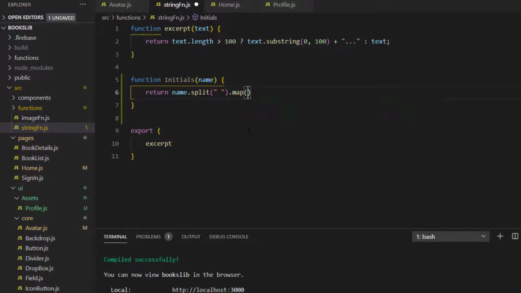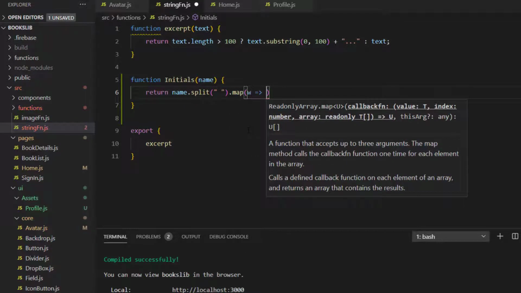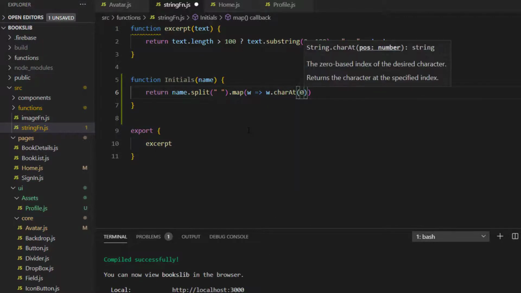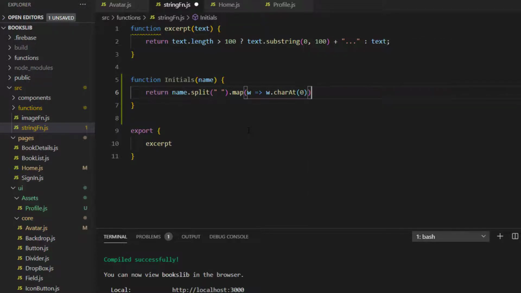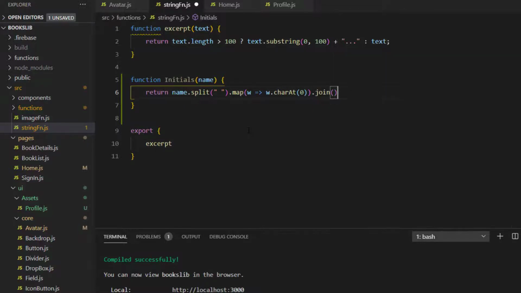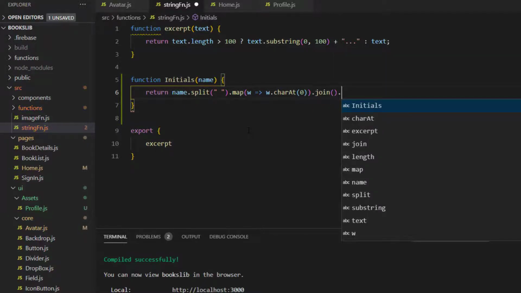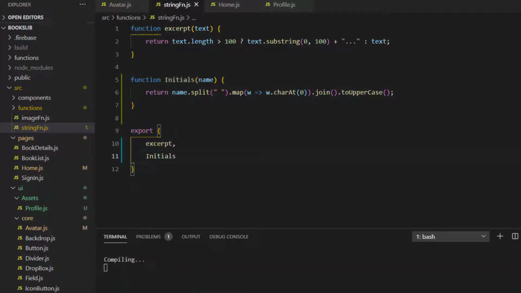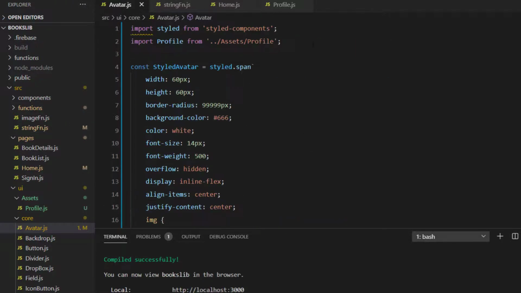Now we'll map through each element of the array, and what we return is the first character of each word. So w.charAt(0) will give us the first letter. So now instead of having John and Doe, we'll have J and D. Now we'll join this array into a single string without any separator, so no spaces between them. And finally, we'll make them uppercase. And this is it. Now let's export this function and import it into avatar.